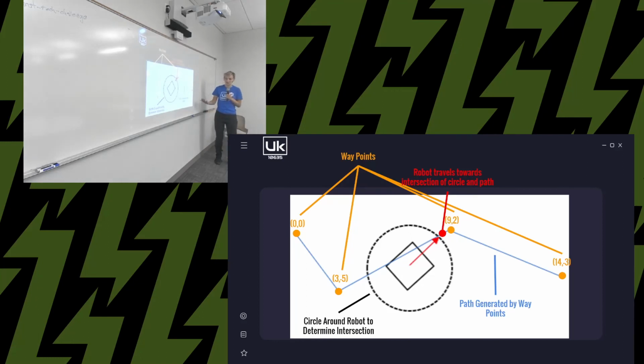So this is a better diagram of how it works. You first define waypoints by just having coordinates around the field, like 14, -3, as shown here. And then pure pursuit would connect them with its blue path here, generated with the waypoints. Next, a circle would be around the robot. You can adjust the size of the circle for how closely you want it to follow the path. And finally, it'll determine the point of intersection ahead of the robot, and the robot will travel towards this point.